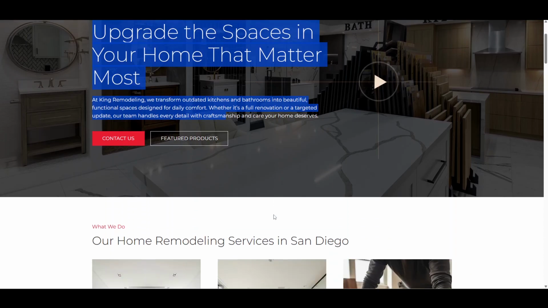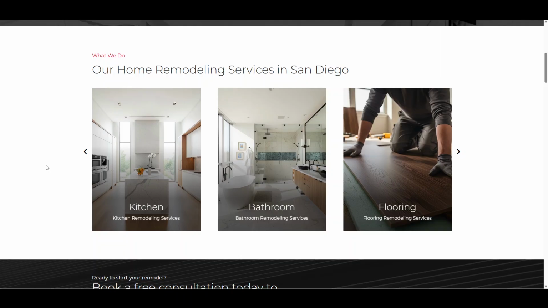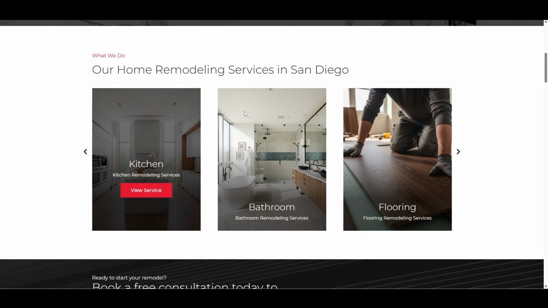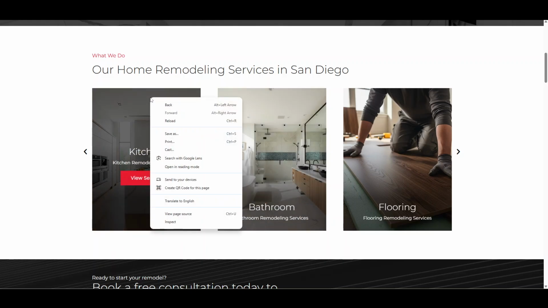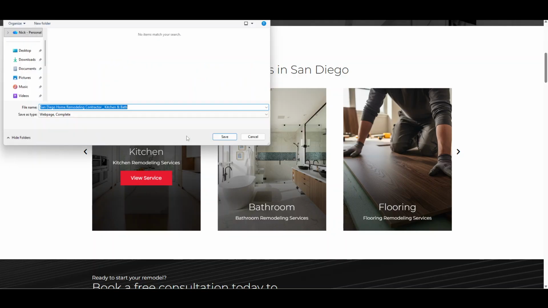But the thing is that Google is not just simply looking at the front end of the website; they're looking at what's behind your website as well. So, for example, if I right click on one of these images, I do a save as. You can see that it's just a random file description. We need to be saving all of our images as local keywords. Kitchen renovation San Diego, home renovation San Diego, things like that.